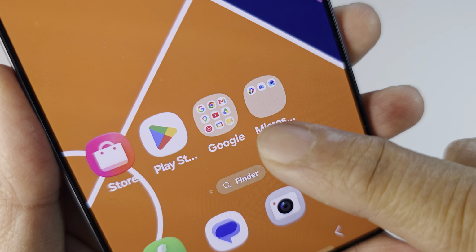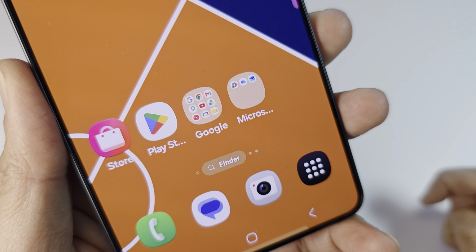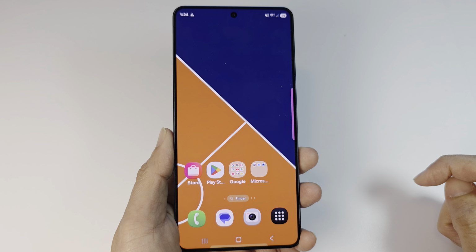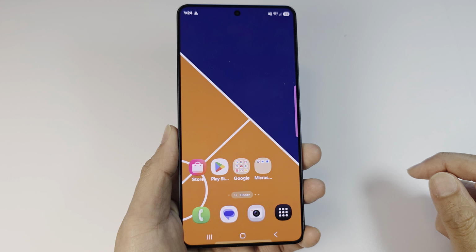How to create a folder on the home screen on Samsung Galaxy S26, S26 Plus or Ultra.